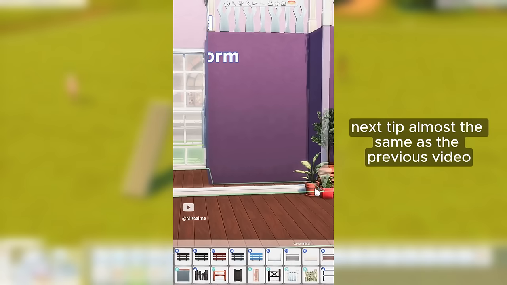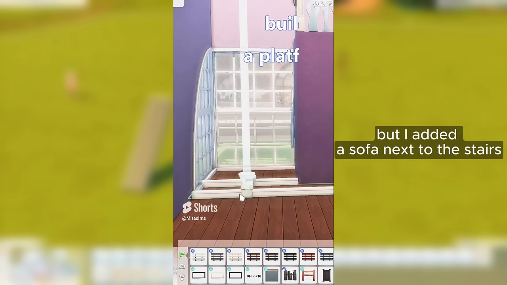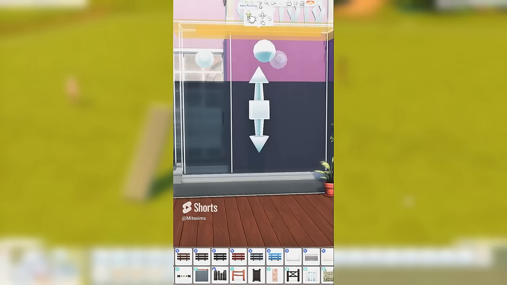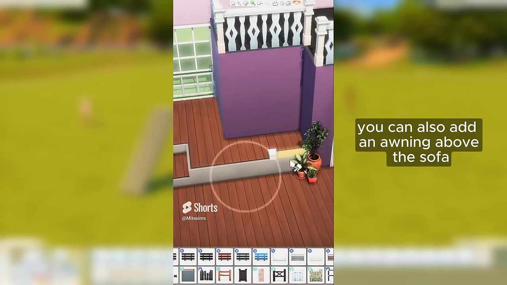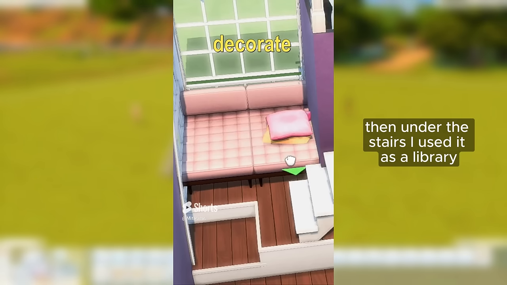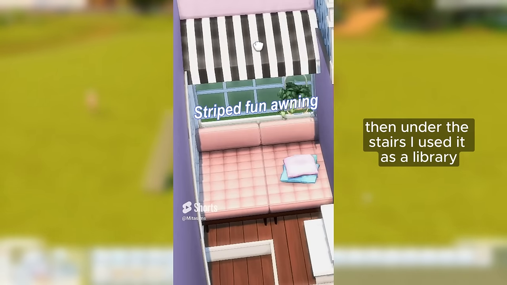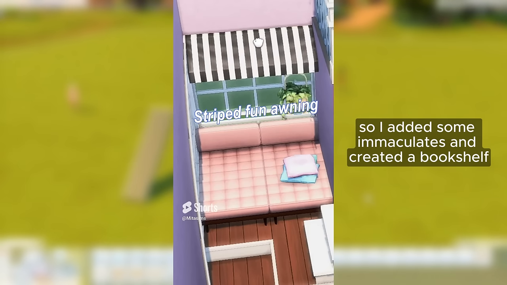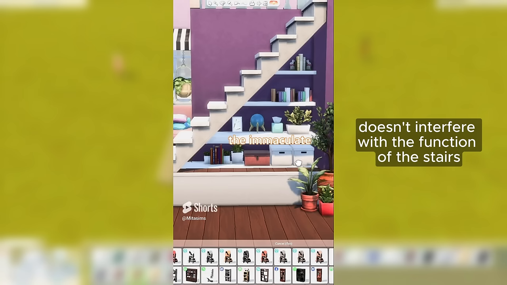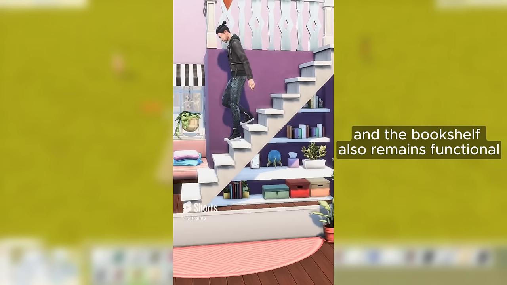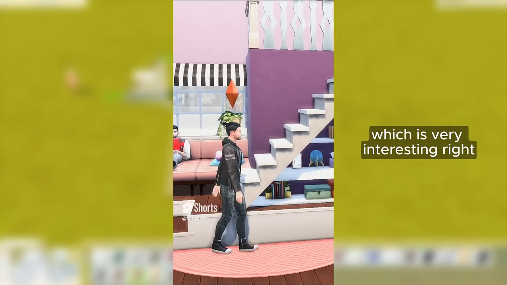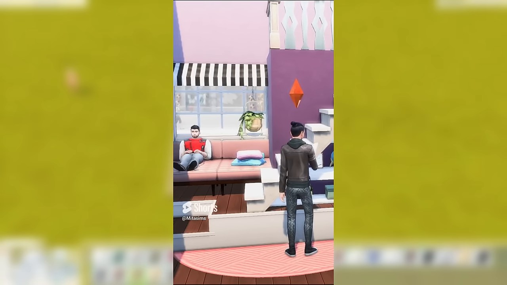Next tip, almost the same as the previous video, but I added a sofa next to the stairs. You can also add an awning above the sofa. I think it would be cuter and prettier if you added it. Then, under the stairs, I used it as a library, so I added some immaculates and created a bookshelf. And this, of course, doesn't interfere with the function of the stairs, and the bookshelf also remains functional, including the sofa, so I imagine they took a book and sat on this sofa, which is very interesting, right? What do you think?